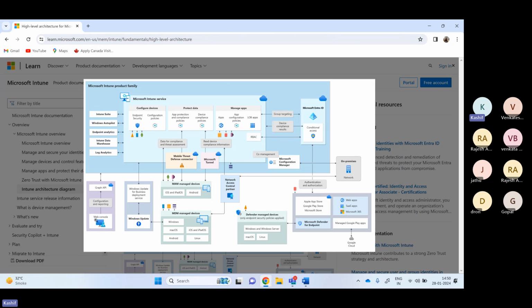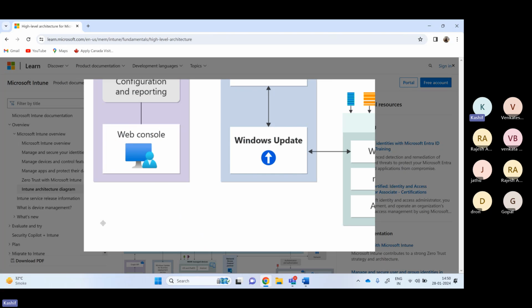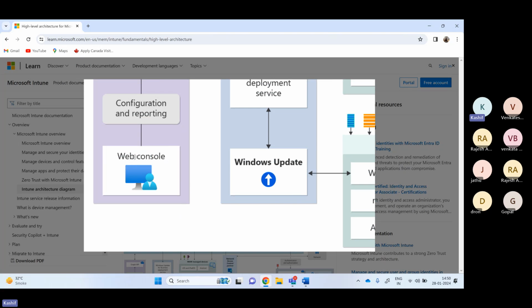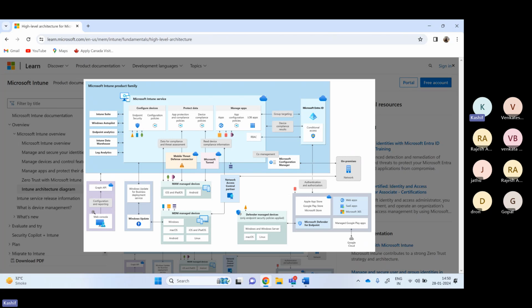So what you do, you get the web console. Once you create your subscription, you get the web console. This is the one. In the web console, you do the configuration part, and your configuration is read by the Graph API. Graph API understands your configuration and reporting requirements, and then it goes to the Intune service in the backend, the Microsoft Intune service, and then it does the task according to your requirement, whatever you would like to configure, right? Graph API is going to supply that information to the Microsoft Intune services in the backend.